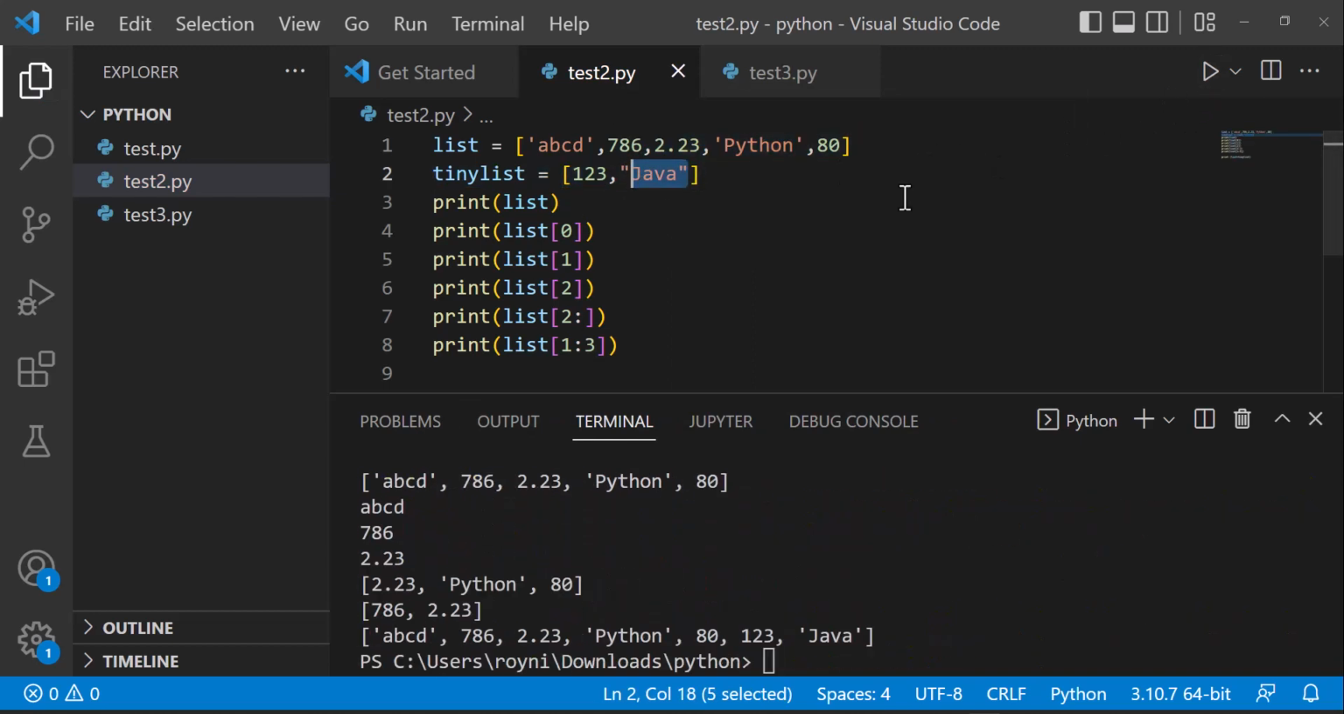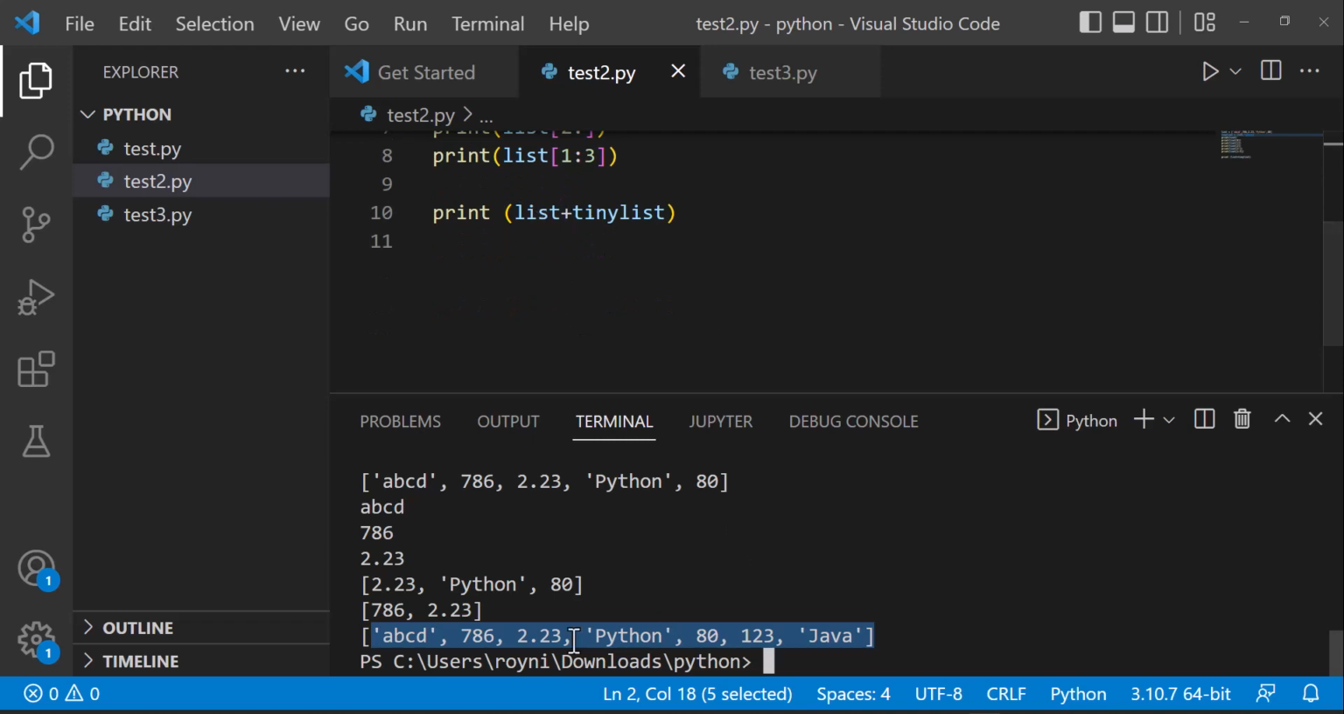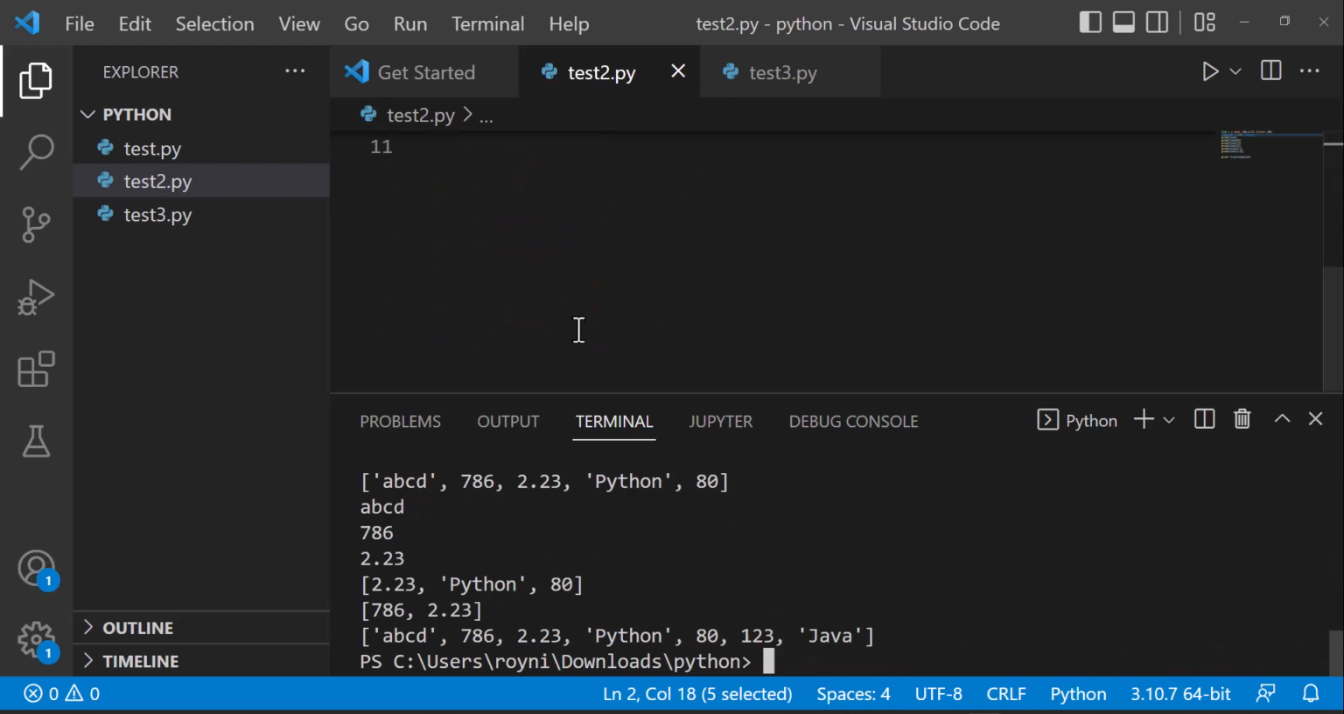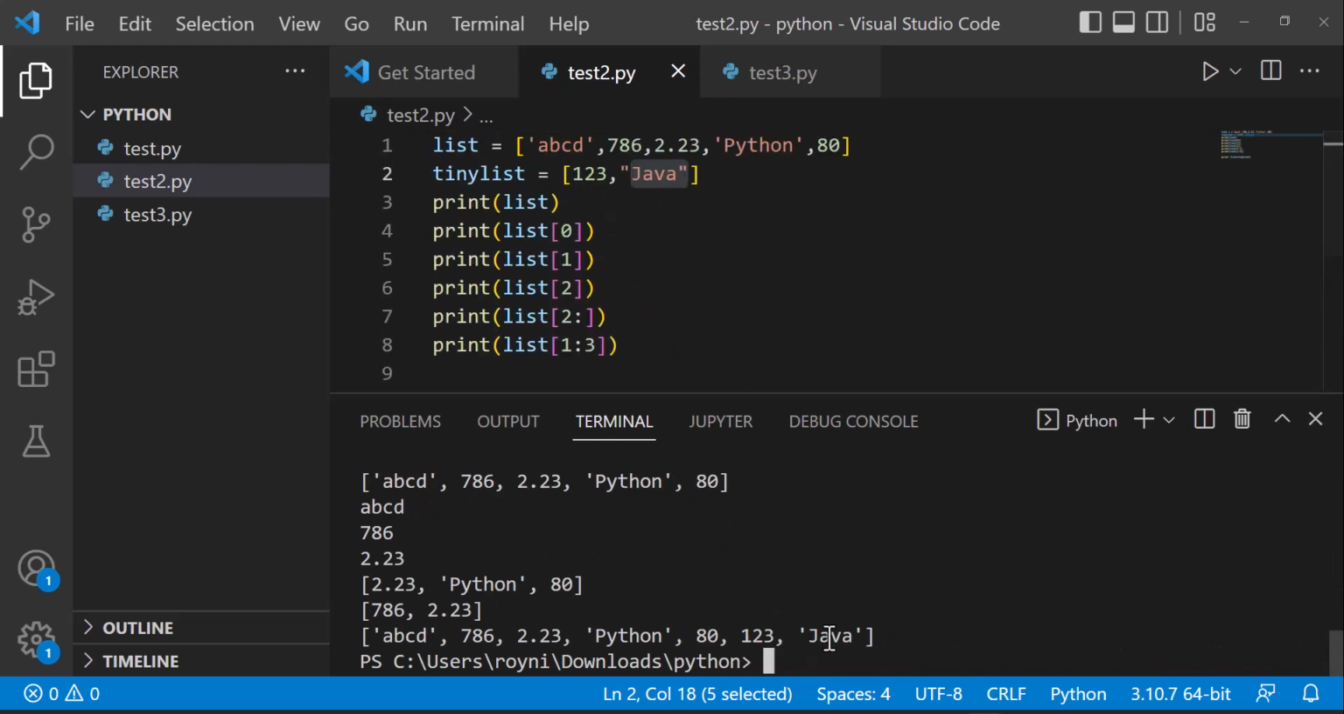So run, and you can get the output. See, it has concatenated both tiny list and list. 1, 2, 3 and Java are in the tiny list, and so we got as the output 1 to 3 plus Java. And that's it for the list. Now we will move to the next section.